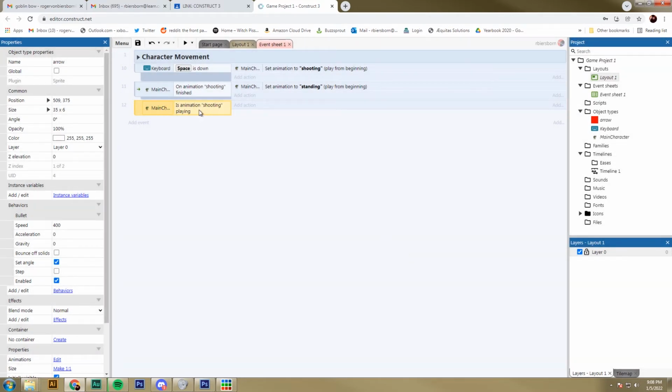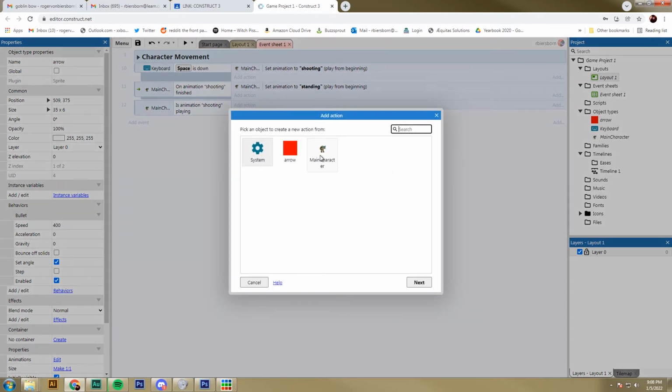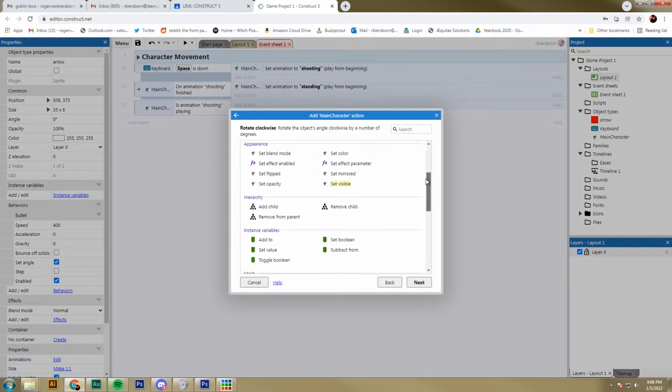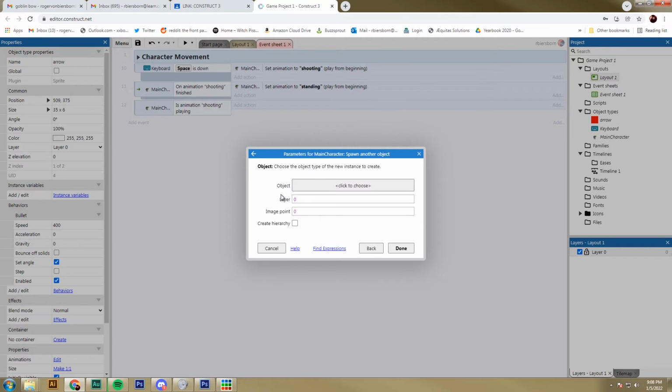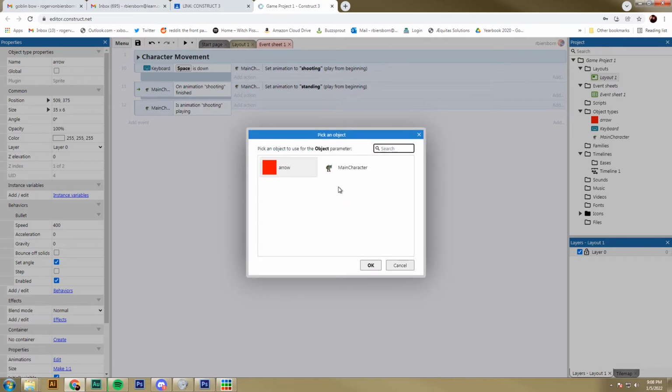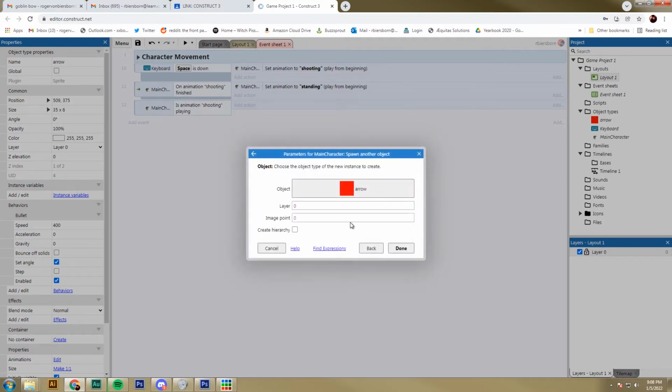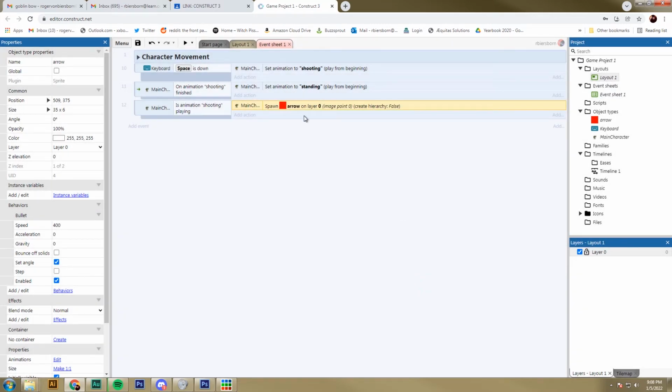So if the shooting animation is playing, I'm going to add an action. With my main character, if you scroll down towards the bottom, you'll see where it says spawn another object. That means we're going to have our main character create this little projectile out of its body and shoot it across the screen. So click on spawn another object. Click to choose which object you want to use. Our only two sprites are our main character and the arrow, so we're going to use our little projectile arrow there. This layer and image point, don't worry about this stuff. We'll come back to that later. Click done. It's good.